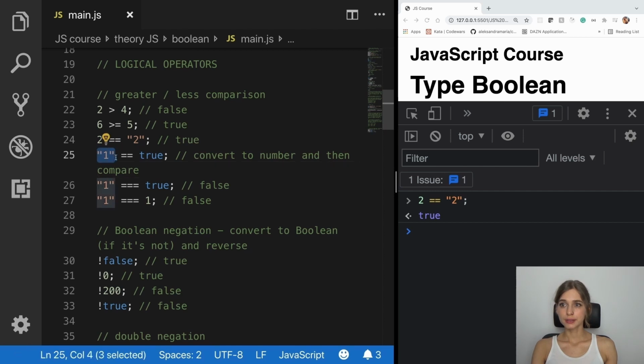1 in strings equal to true. This would convert to number and then compare. So 1 as a number, and true would become a number 1, because true evaluates to 1 and false evaluates to 0 in this computer world. And this would become altogether true.